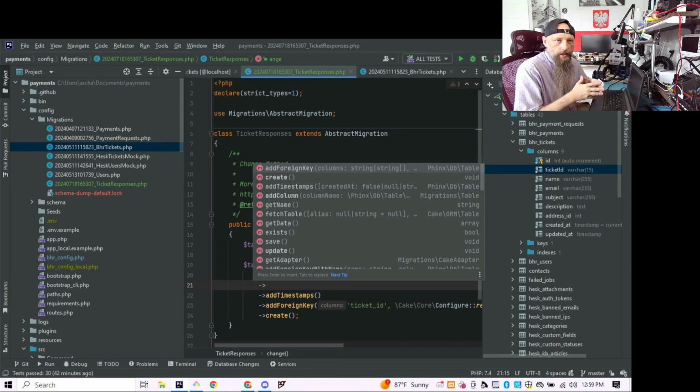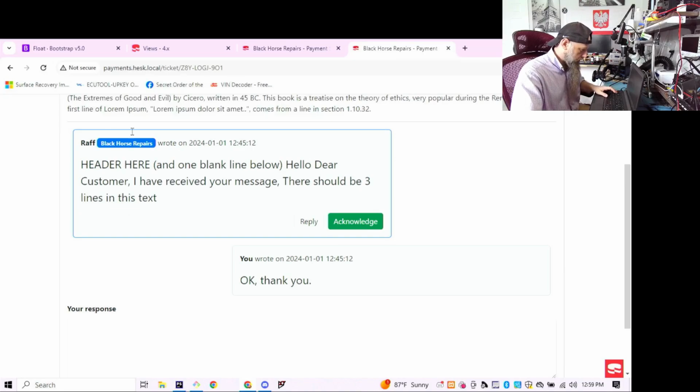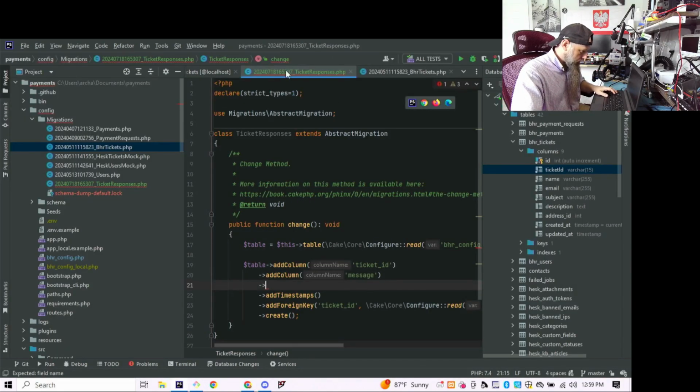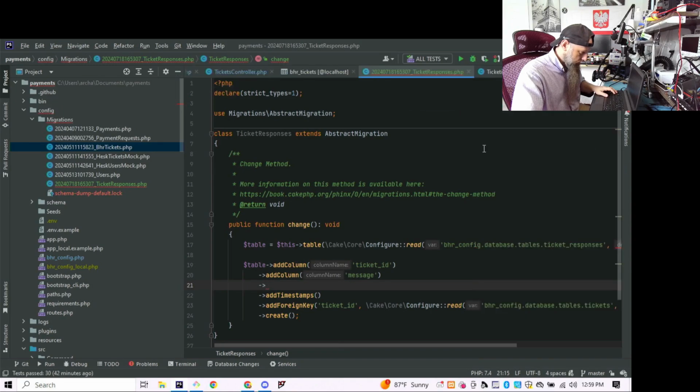Now this will be a response, either the response that the repair shop provides for the ticket, or the customer's. So we need to differentiate between those two. On our page it looks like this. And how do we, let's take a look at that. So we don't need these. Let's close the database.